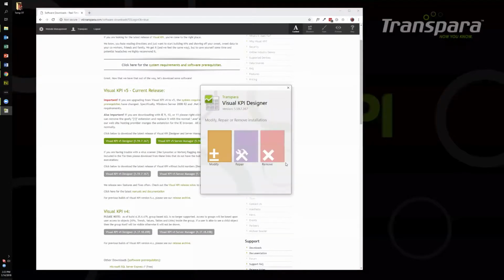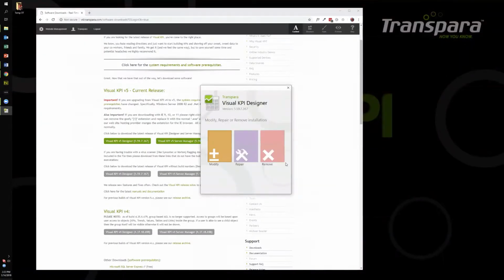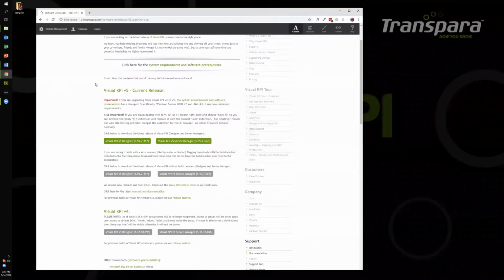And in my case, I already have the Visual KPI Designer installed, so it's going to ask me if I want to modify or repair or remove it. In my case, I'm just going to cancel out of this. In your case, you'll get a little wizard that you can run through, and that's how you install the designer. Once it's set up, it will open automatically. So I'm going to finish out of here, and then I'm going to open it just like you would.